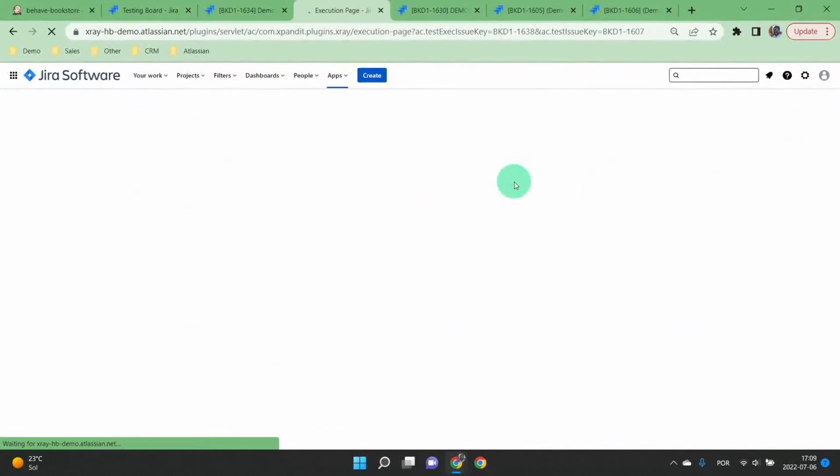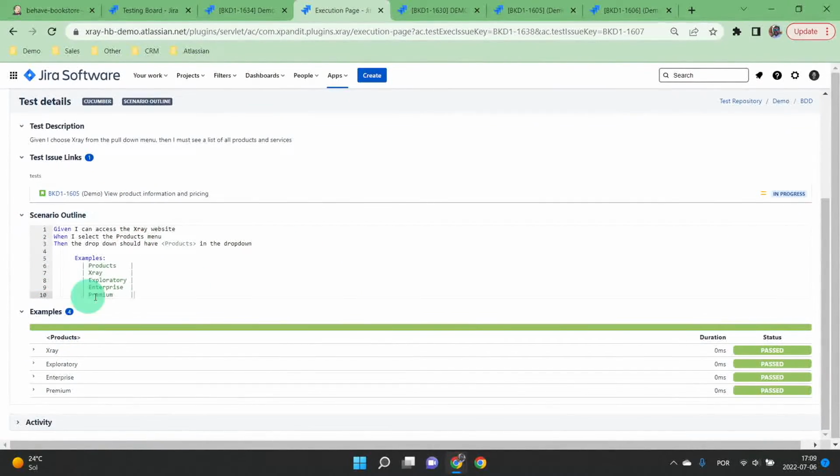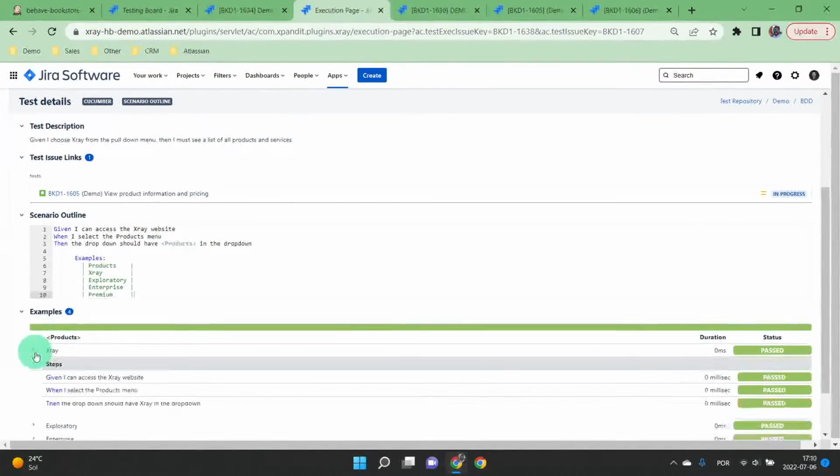And for this, I get taken to a test run screen, very similar to the one we saw just a little while ago for the manual tests. However, in this case, it's showing me the scenario outline that was executed and the results for each one of these test cases, each one of these statements. And since I'm using a scenario here, it's running through all these different topics. So it's basically looking for this information within my Xray site.